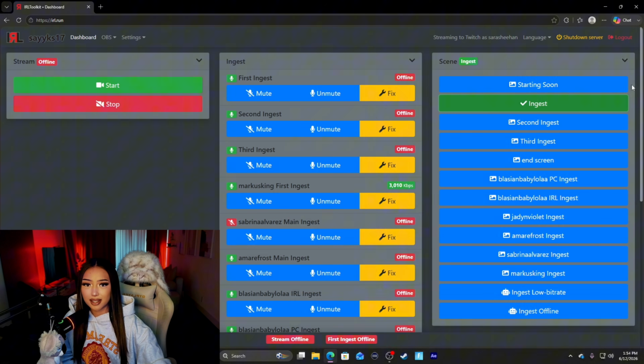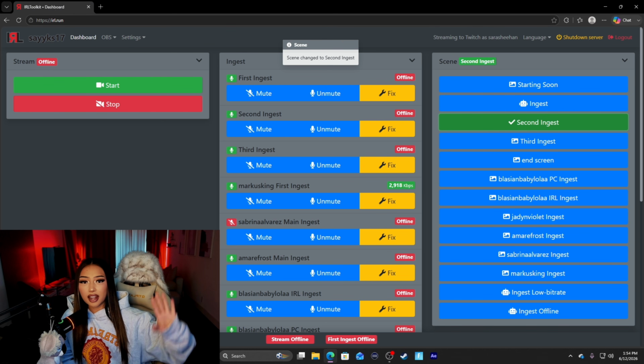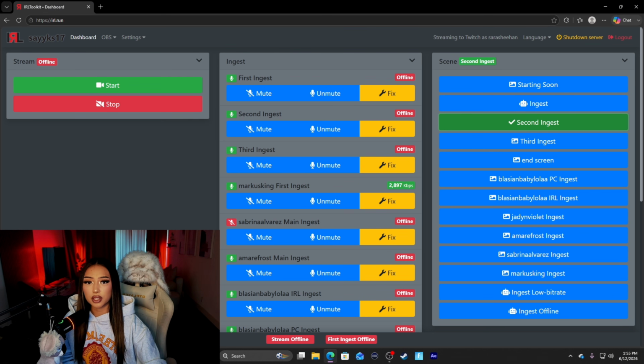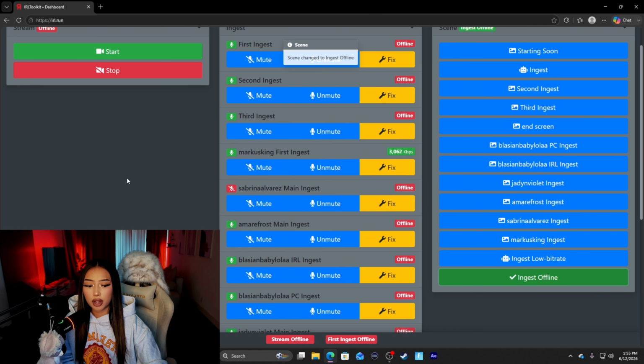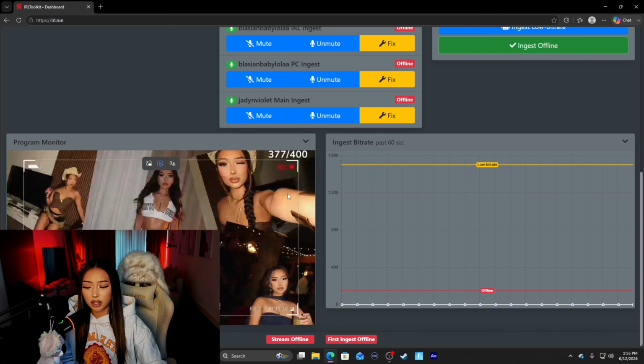So if I was at desktop and I wanted to go IRL, the only button I would press is this button right here. And now it's switched to IRL. It also does have an offline or low bitrate screen. So if I were to press ingest offline, this is what it will look like.